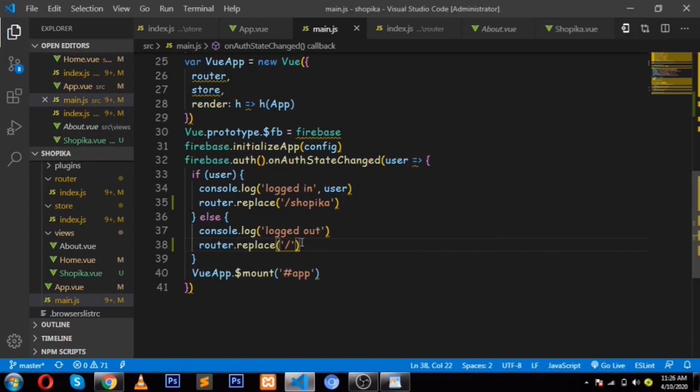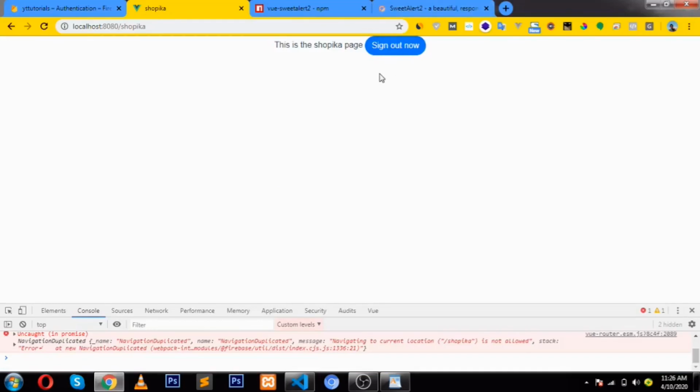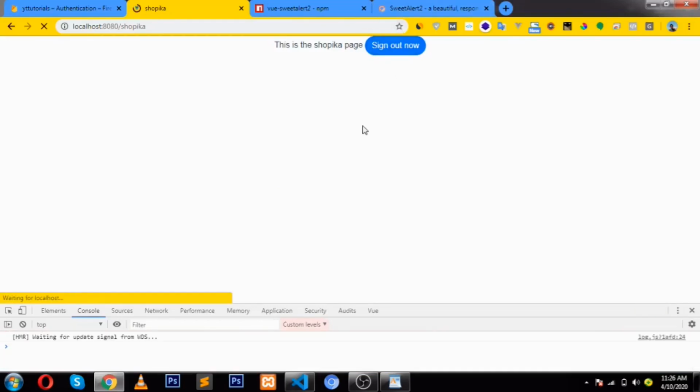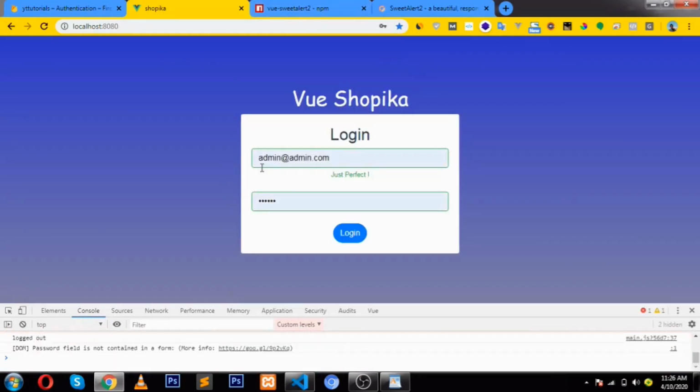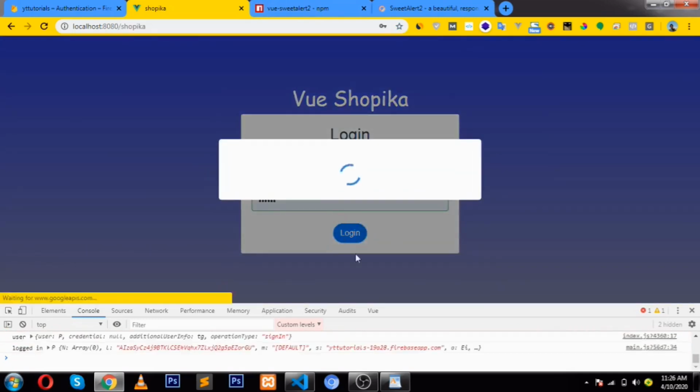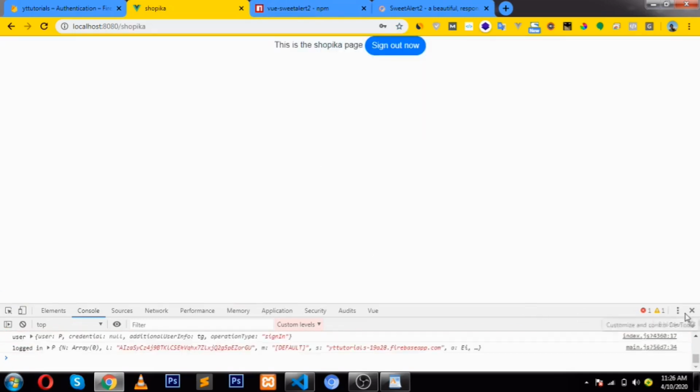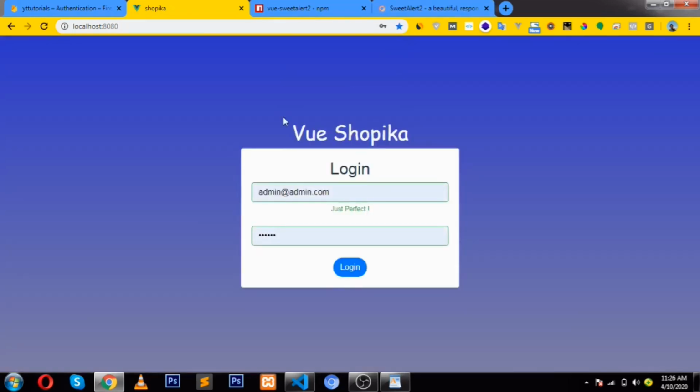Okay, so let's try all these things. It should work fine without any validation. We will do that after the testing. Let me just simply refresh the page. So we are on the Shopica page, and if I click on sign out, it should be in the home page. And again, if I say login, it will be in here. Perfect.